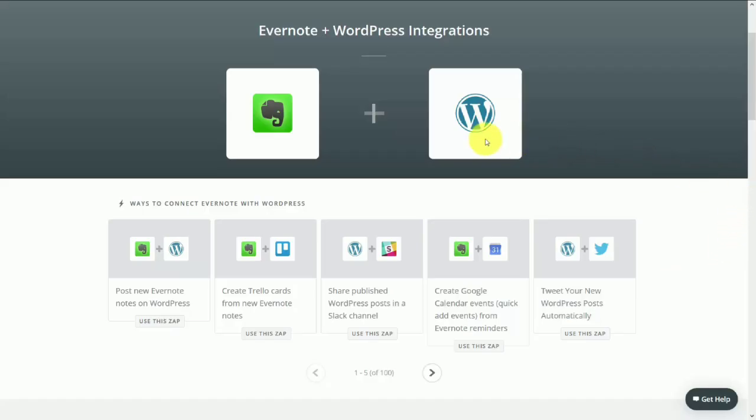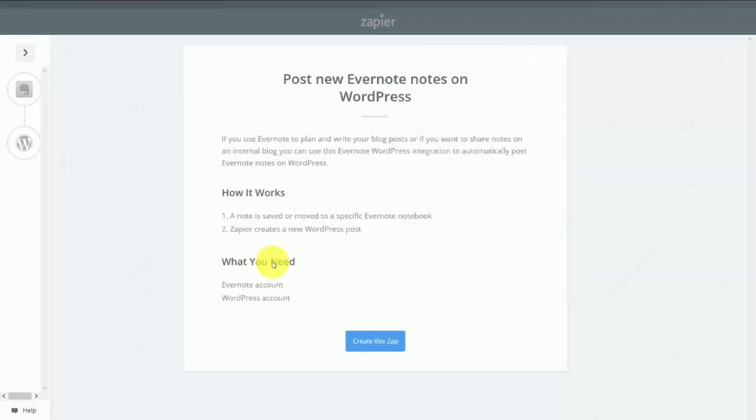Hello and welcome. If you are allowing others to track your progress on a WordPress blog and you are sharing notes with them on a regular basis, you can actually connect your Evernote application to WordPress. And you can do it inside of Zapier. So what you'll do is you'll click the Post New Notes, and then you will create the Zap.